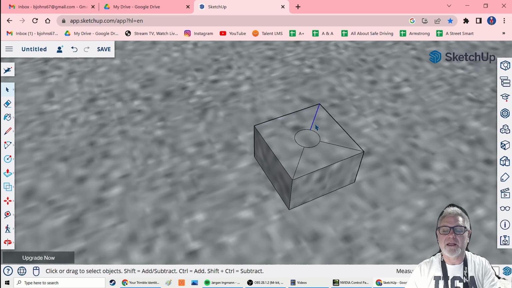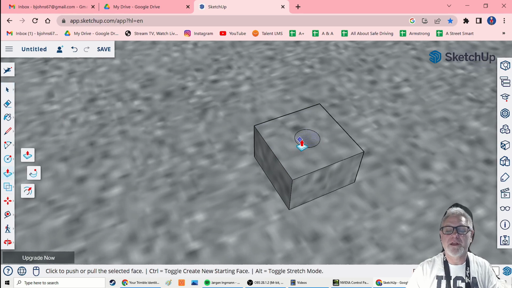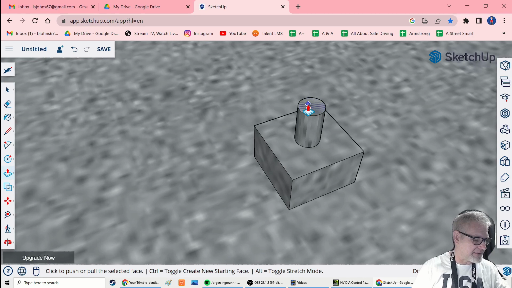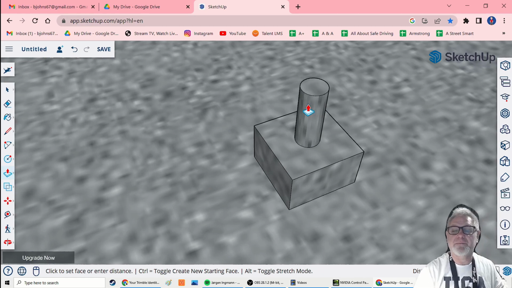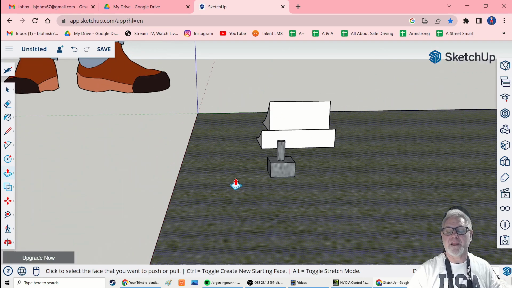Be careful what you highlight. Only the lines here. Just make sure they're blue, and then we're going to select that circle and use the push-pull tool and go up. How much up? Well, again, I don't know. Let's try 20 millimeters. How high do you want to grind?